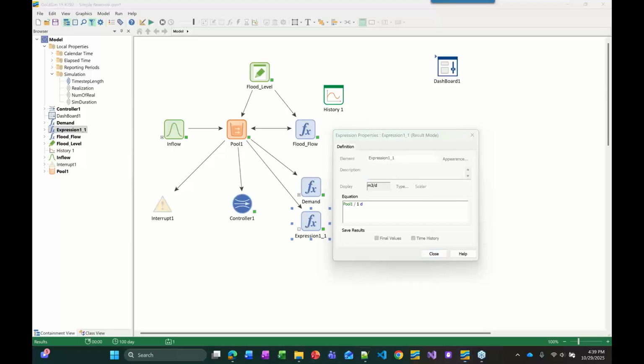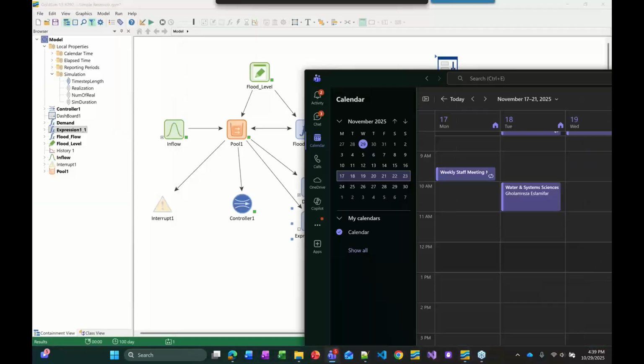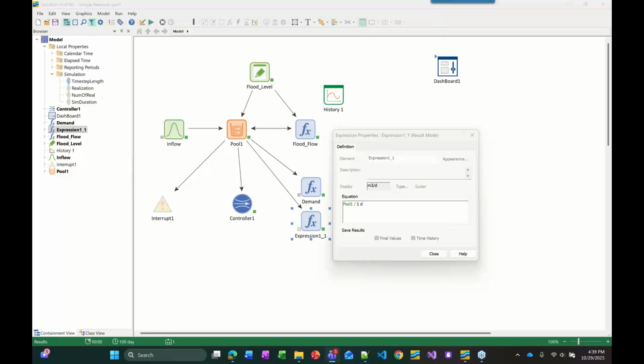And one second, I need to adjust my status on my Teams because I'm getting way too many. Change this to do not disturb. Okay.